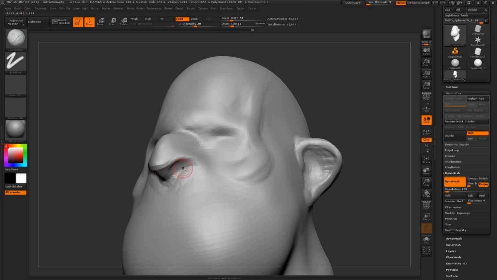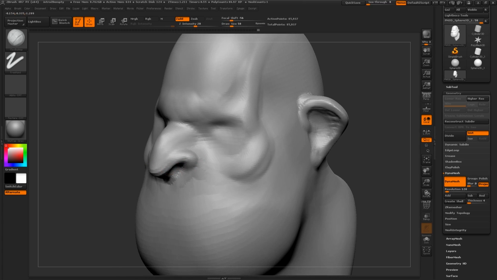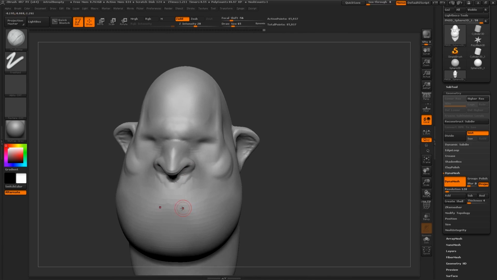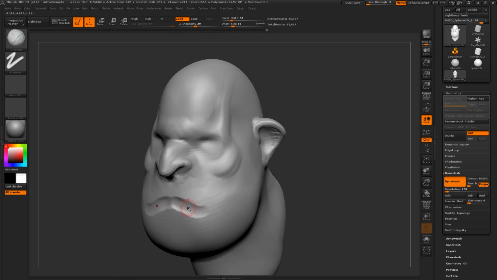Yeah. Just getting some nostrils in, getting some bigger shapes in. Like we're not doing pores or anything. A mouth might be neat though. Let's add a bit of a mouth. So I'm just carving in. Hold down the Alt key and just carving in something.